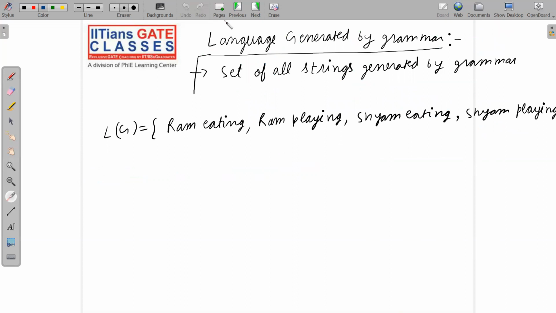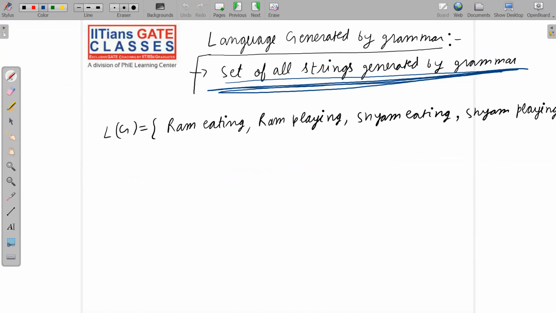So the next definition is language generated by grammar. Language generated by grammar is what? The set of all strings generated by the grammar. So all the strings which are generated by the grammar, or you can say the set of all strings generated by the grammar, that is known as the language generated by grammar. Language generated by grammar G is represented like this, L(G). L(G) means language generated by grammar G. So here what will be the language? Can you tell me all the possible strings which we are going to generate from this grammar?